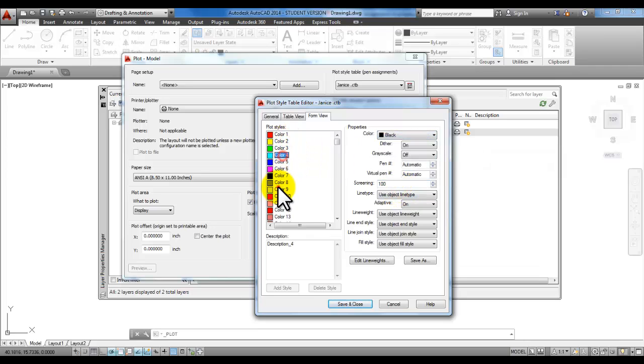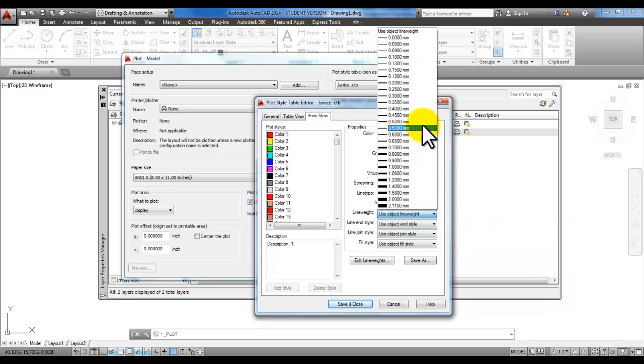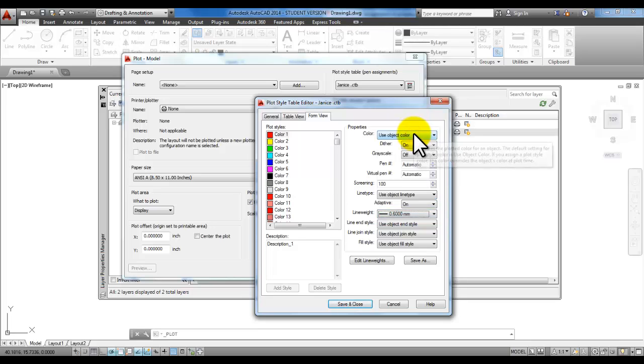Okay, so now all of these are using the color black, but this one, color 1, is using the object's color. So why don't you go ahead and create your own CTB file, use your name there, and create it so that everything is going to print black, except color 1 is going to use the object's color, which means it's going to print red. And then again, you can change the line weight to something like 0.5 or 6.6, which will give you a real bold red color.